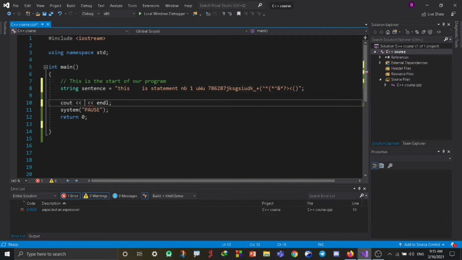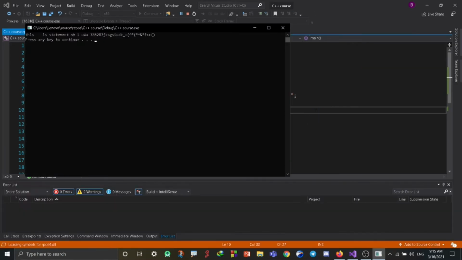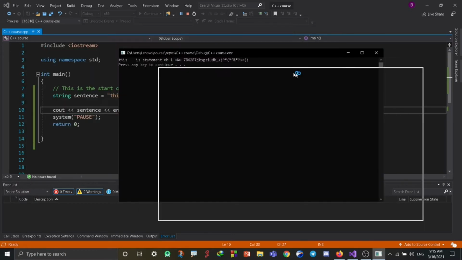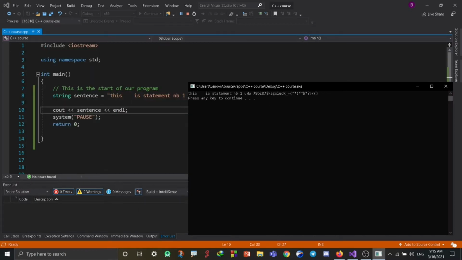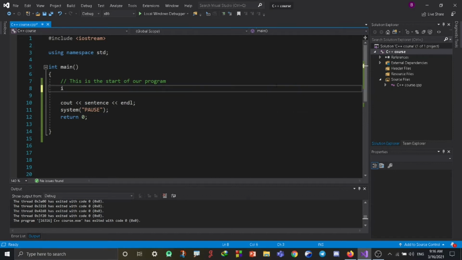And now what we'll do is call the sentence variable like this, save it, let's run it. And yes, this works and it displays everything. So this whole sentence string stores all of this. Great.